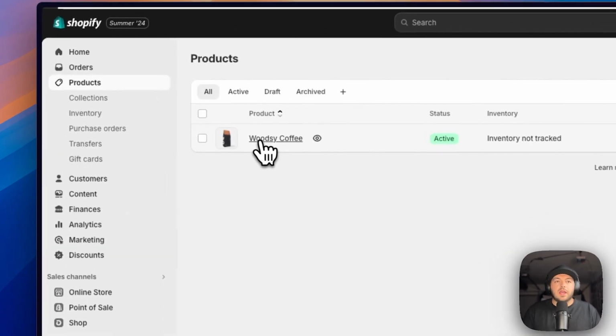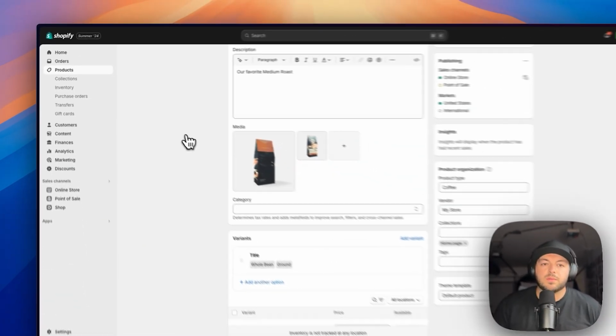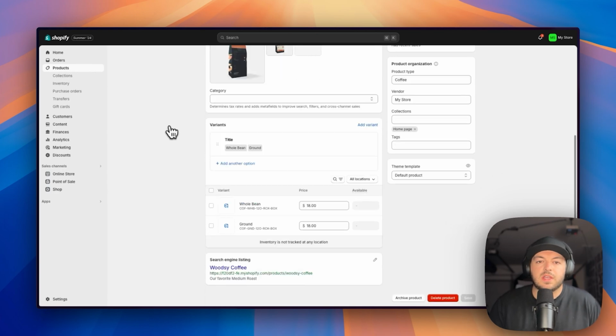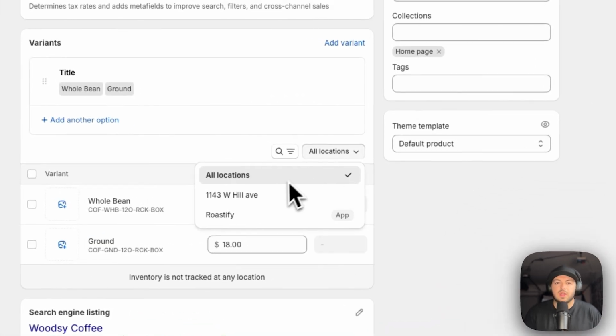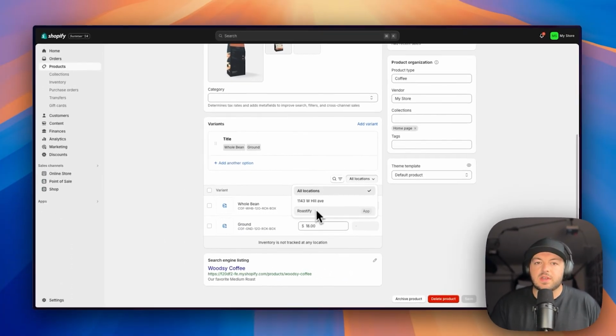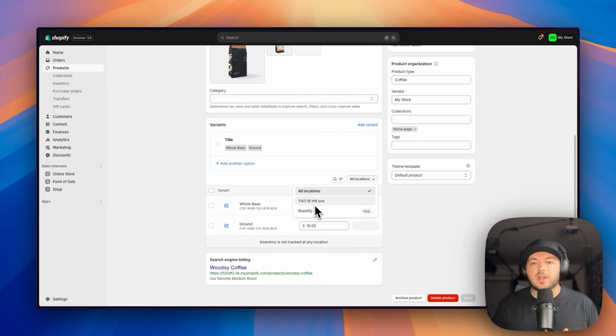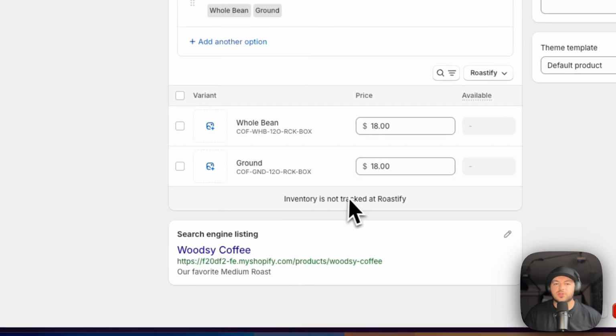The one thing I want to note, and a very important piece, is making sure that your inventory is going to be tracked via Roastify. Right now we're seeing this inventory is not tracked, and that's because of the location not being set up correctly. If you're familiar with dropship products, it is very important to make sure that Shopify knows where that inventory is being tracked. In this case, we have a business address, and then we have Roastify. We need to tell Shopify that this product is going to be tracked at Roastify.